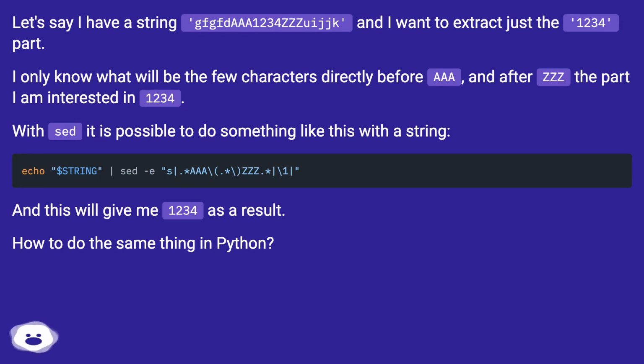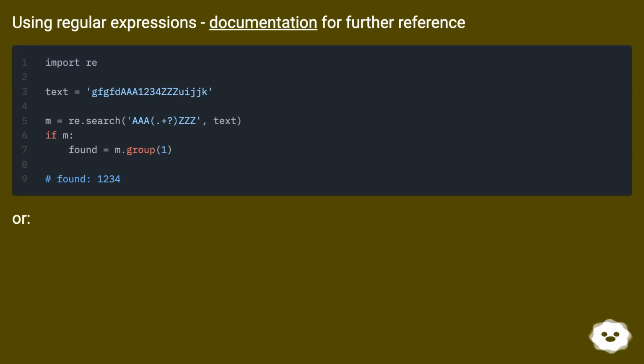And this will give me 1234 as a result. How to do the same thing in Python? Using regular expressions, documentation for further reference.